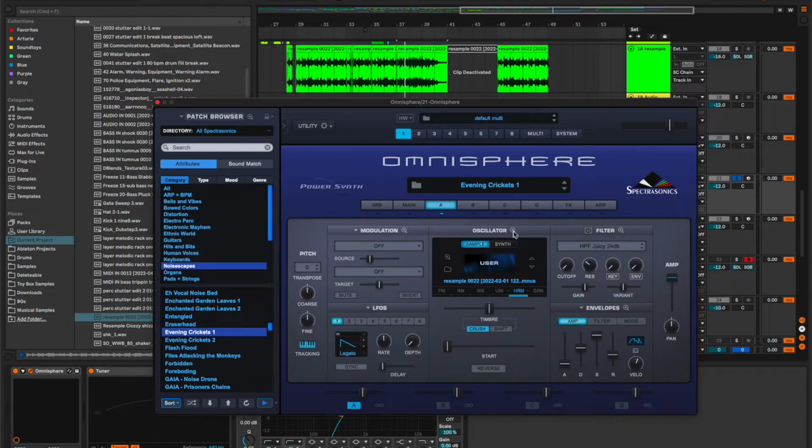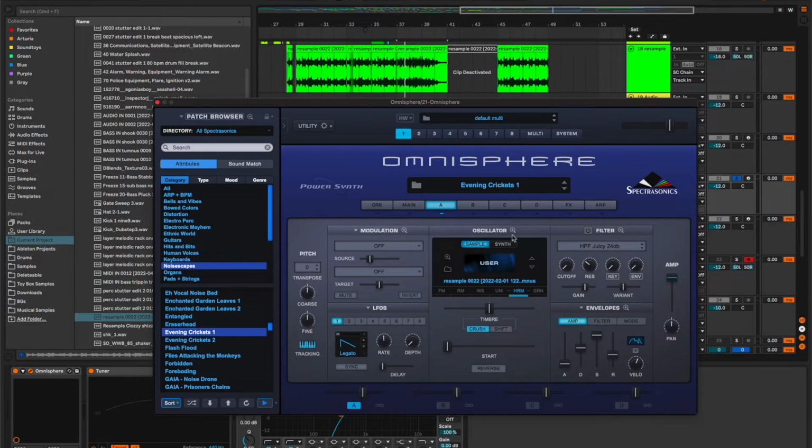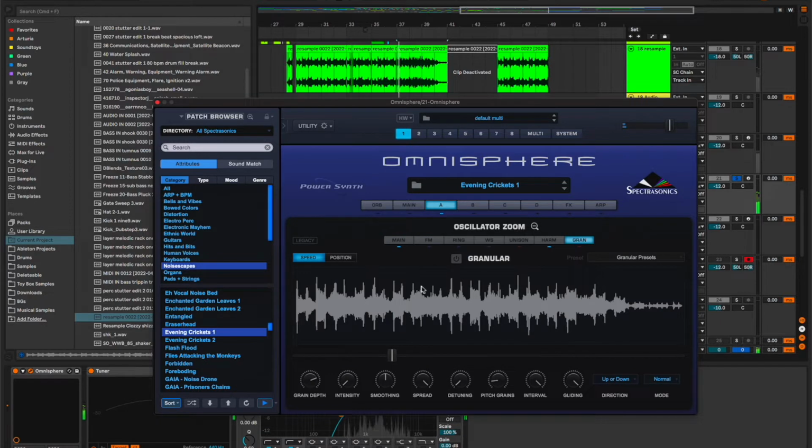Hit the magnifying glass, or hit that Gran button. So I'll go back. I could just hit Gran right here, or the magnifying glass, and then go to Gran. I'm gonna turn it on.